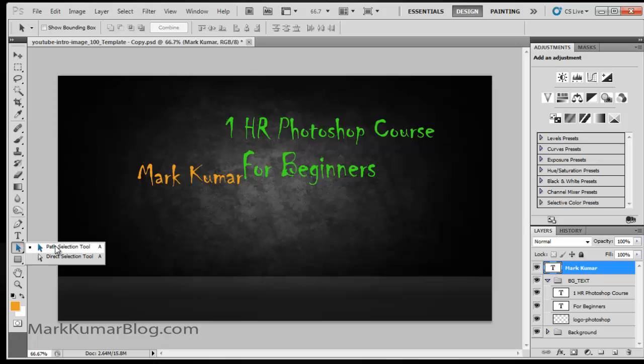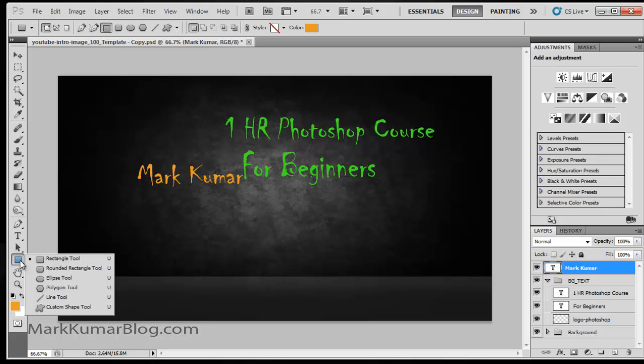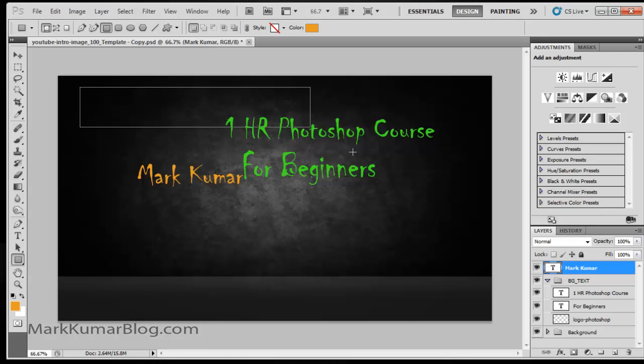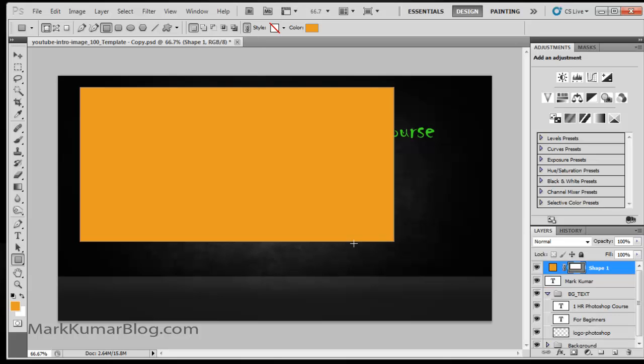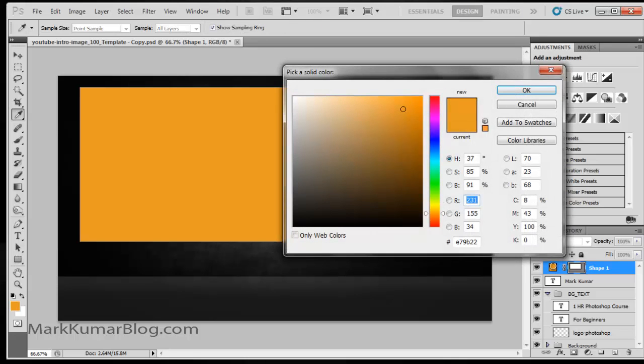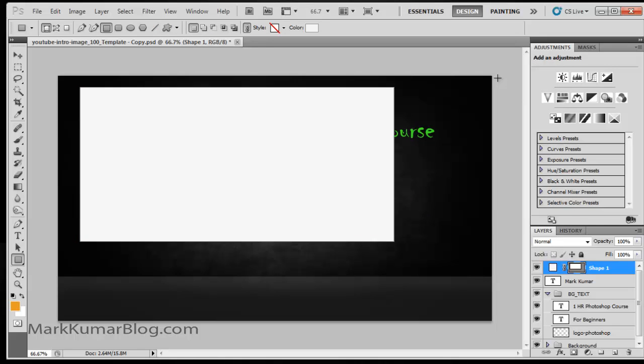Last but not least, you got the path selection tool. Once again, as a photographer, we don't really use it as much, so we're just going to skip that. And this is the rectangle tool. What this will do is pretty much just draw a rectangle, and it will fill it with color. But we can change the color to be something else. As you can see right here, it filled up with this color. If I want to change it, I just click on this icon right here and change it to, I guess, white or something like that.